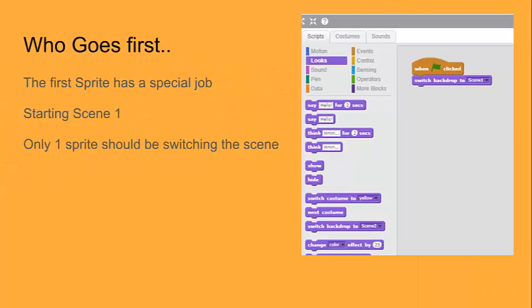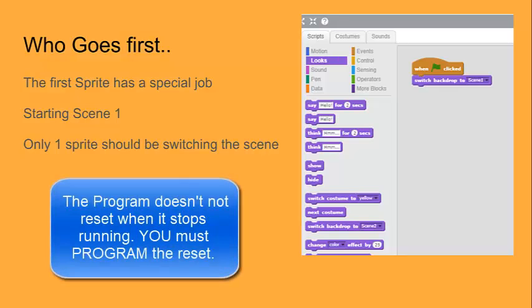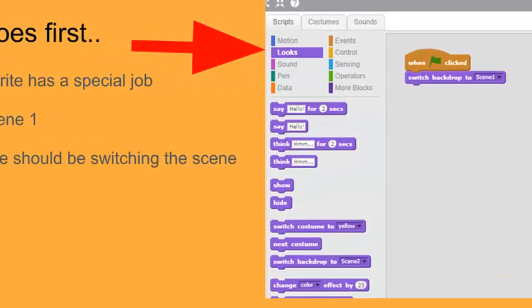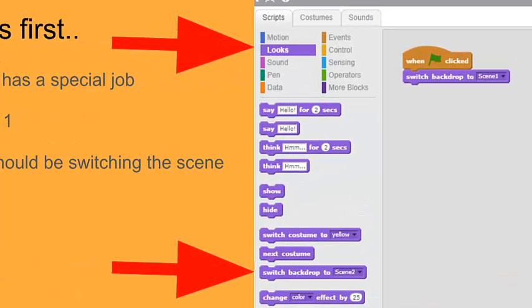As you've created your script, there is a sprite that does something first, very first in your entire program. That sprite is going to have an important job, and that sprite is going to start the scene in the very first scene. When you run a program in Scratch, when it stops, it doesn't reset. You have to program it to reset from the very beginning. So the very first sprite, and only that one sprite, needs to have switch the backdrop from the looks. And you'll drop that in, and you'll see that there's a drop down list that will allow you to switch from scene to scene.